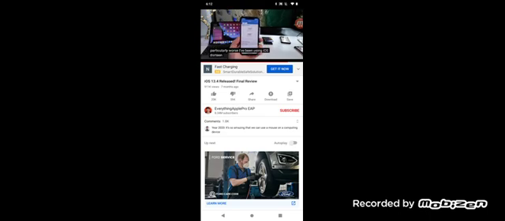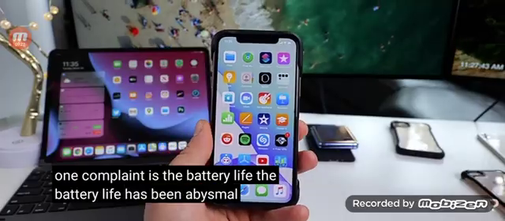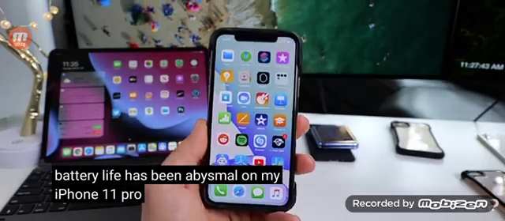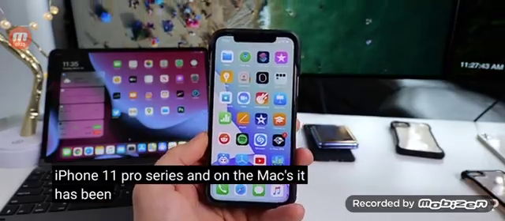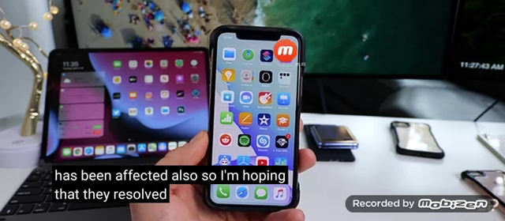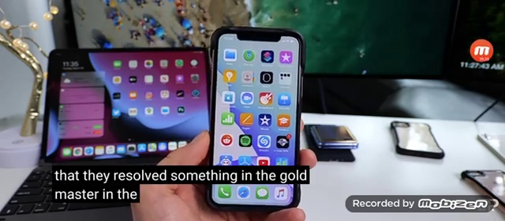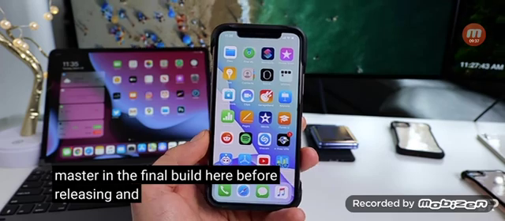I've been using iOS 13.4 as my daily in the beta form for the last 2 months. It's quite an extensive beta, actually. And it's been fairly good. My one complaint is the battery life. The battery life has been abysmal on my iPhone 11 Pro series, and on the Max, it has been affected also. So I'm hoping that they resolved something in the Golden Master in the final build here before releasing, and that it will be improved.